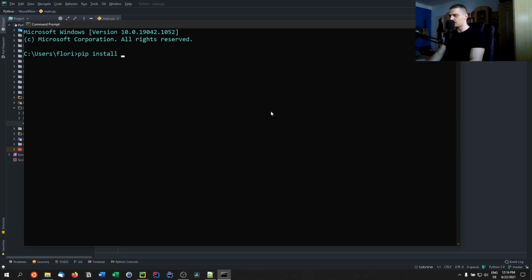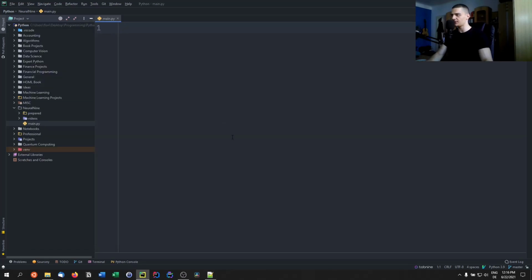We're also going to install pandas-datareader, so pandas dash datareader like that. And last but not least, yahoo_fin, which is for Yahoo Finance. This is what we're going to use in order to get some more stock information. So this is how we do it.